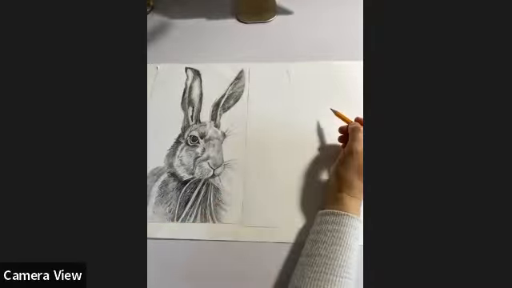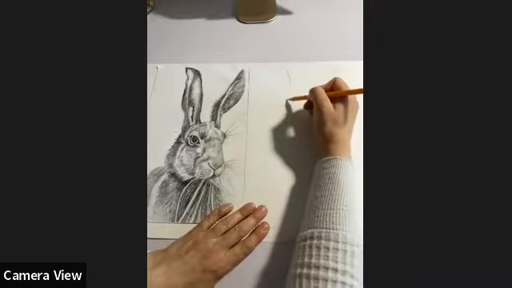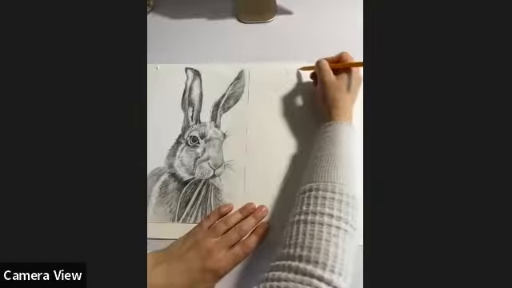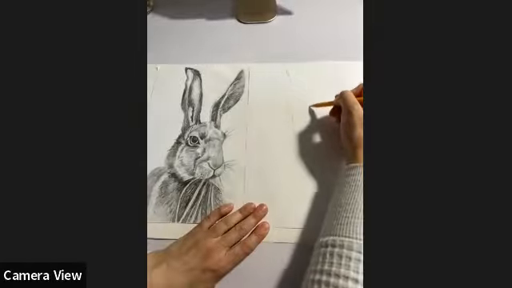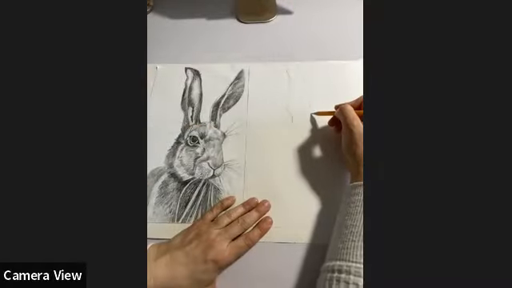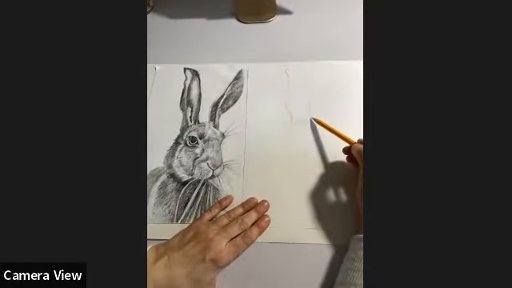And for right now, oh, Adrian's coming on. Let me just let her in. So for right now, we're going to do a quick sketch of those ears. Hi, Adrian. And I see that Linda is coming on as well.